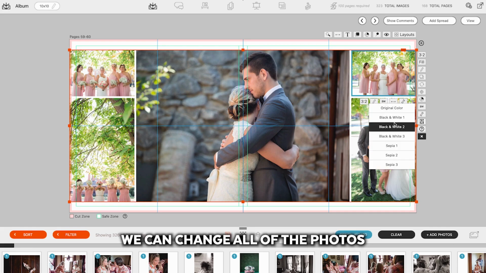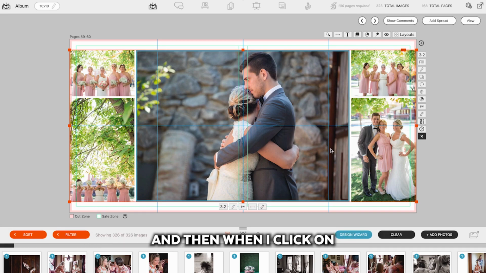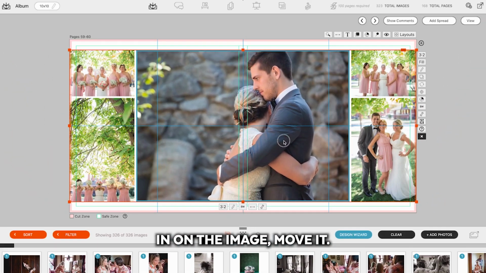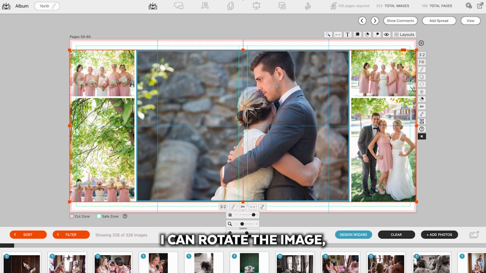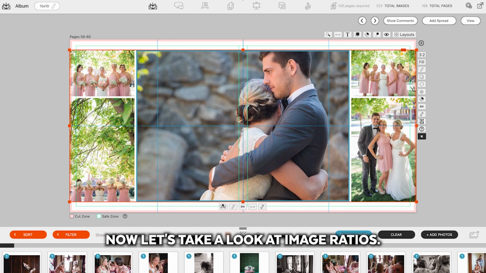Additionally, we can change all of the photos to black and white, back to color, and then there are a bunch of centering options, backgrounds within the drop zones, etc. And then when I click on an individual image, you'll notice at the bottom, this image allows me to zoom in on the image, move it, I can rotate the image, etc.